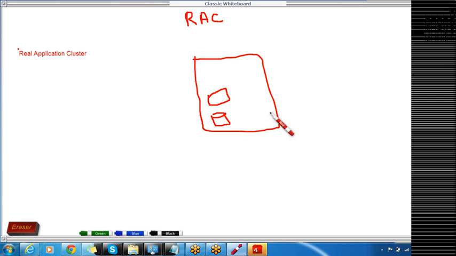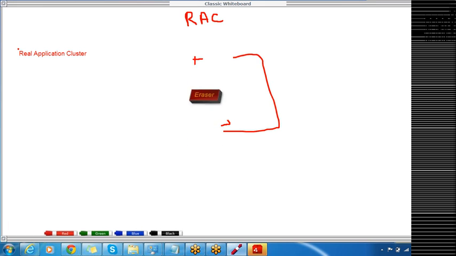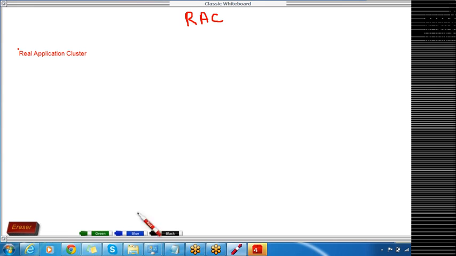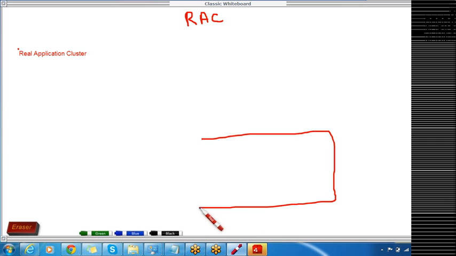So here I have a standalone setup where each and every database is associated with one instance. That is nothing but a standalone. But in real application clusters, what we'll do is we will have the shared storage, and this storage can be shared across two servers. Okay, so there are some set of disks on this storage part.